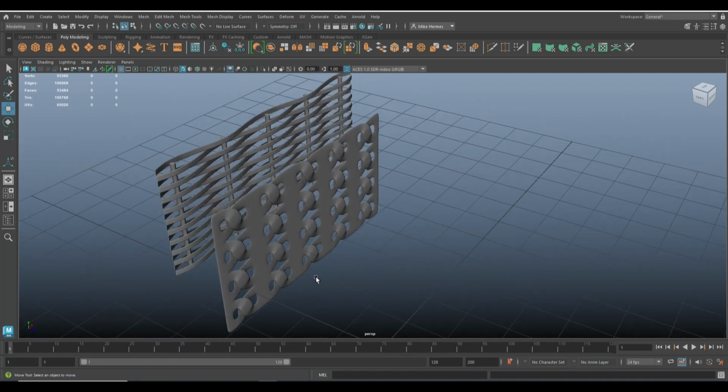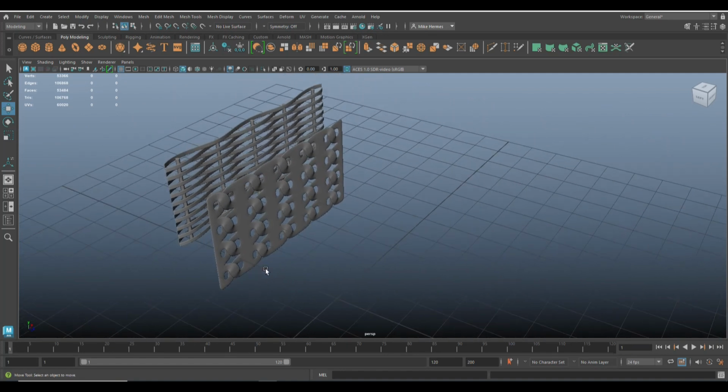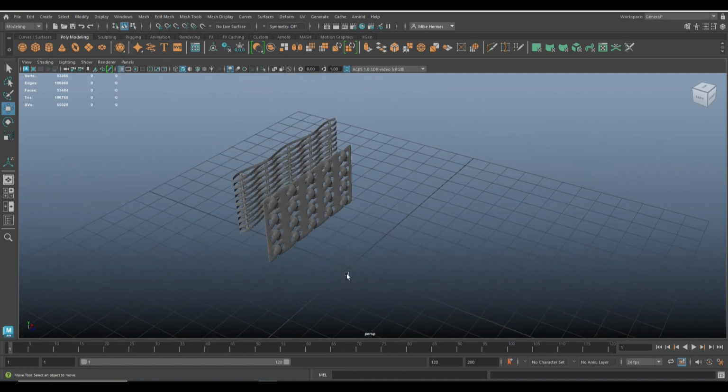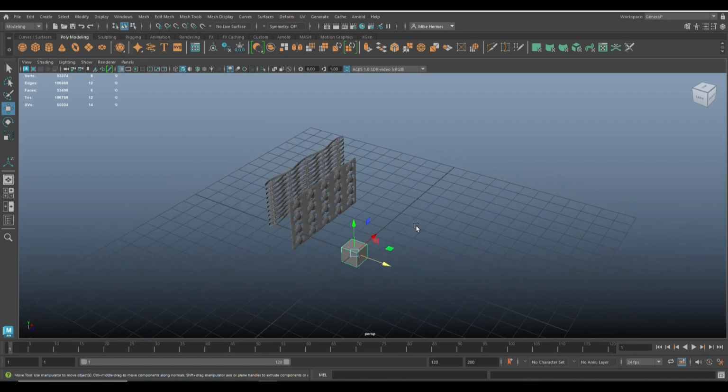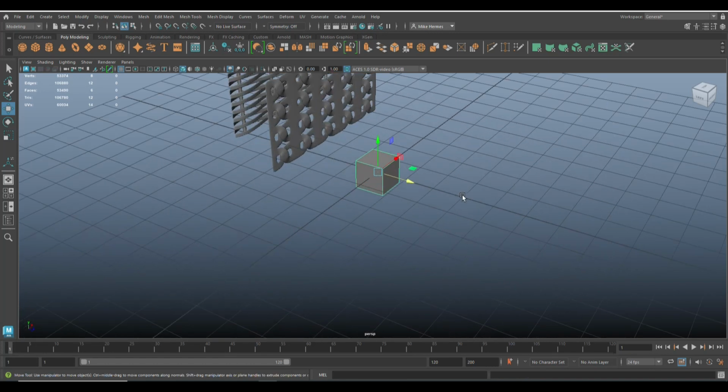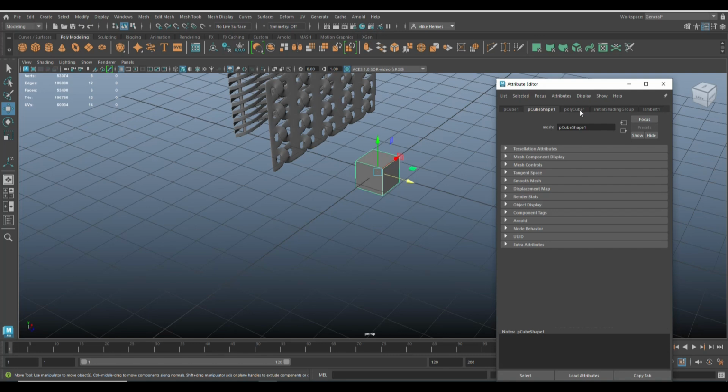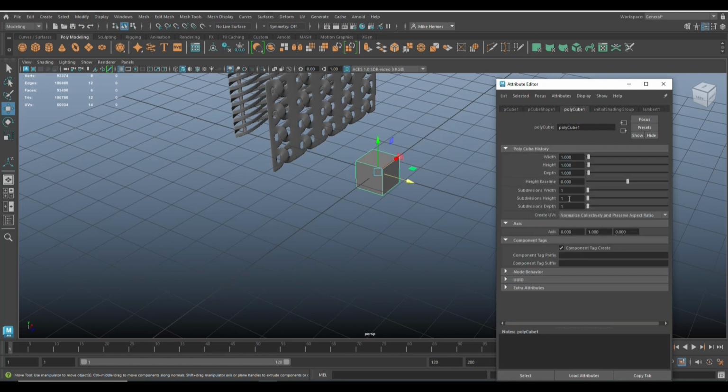And then finally, what I want to show you is how to kind of make a twist, if you will, right? How does that work? Well, I'll show you. We'll take a polygon cube. Yeah, that's what we're going to do. Take a polygon cube. We're going to open up the attribute editor. We're going to go in here and let's set subdivision level to 6 by 6 by 6.